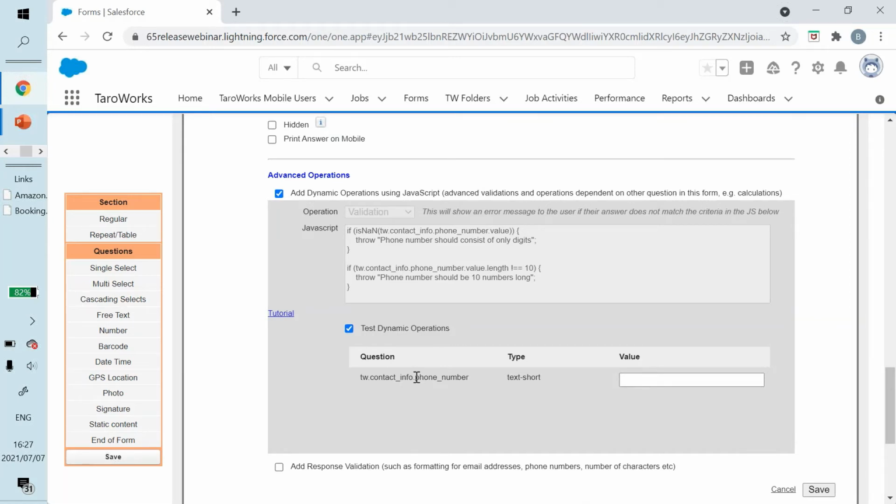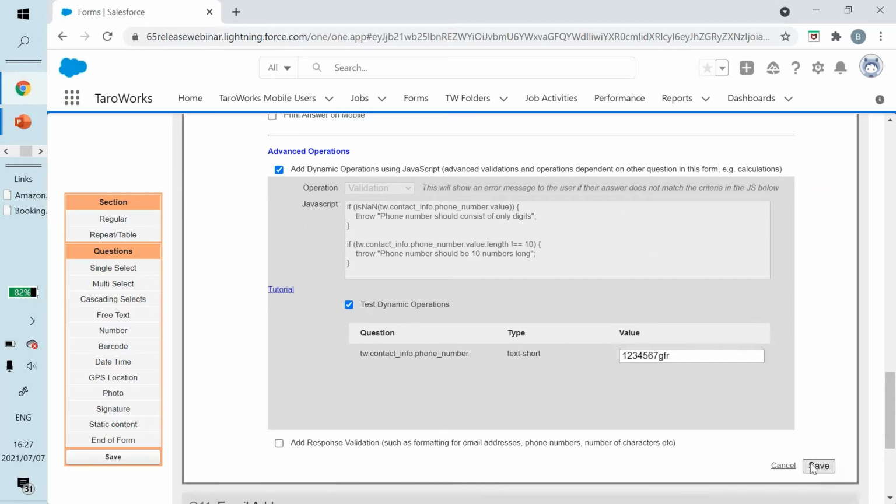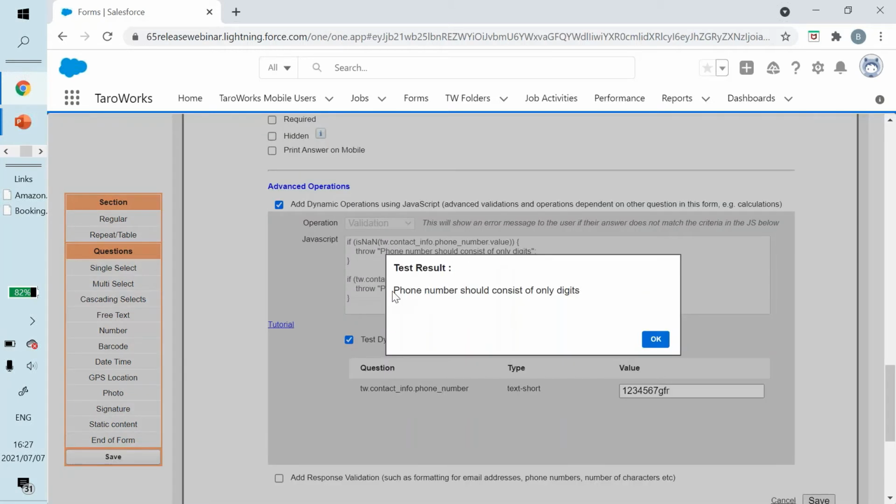Okay, so let's see how it goes. An input box has appeared for phone number. So what we're going to test first is a phone number that has some text characters. So let's add some digits and then some text characters, and then click save. Okay, so now you can see the test result is the validation error message should consist of only digits. So that's exactly what we were expecting.